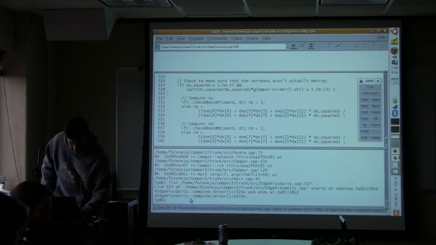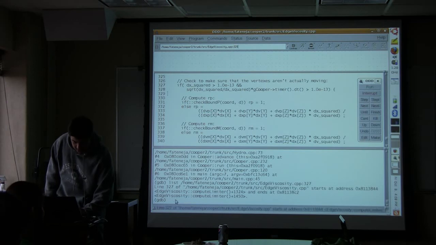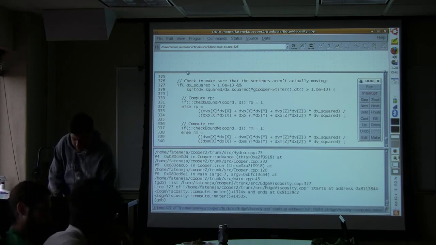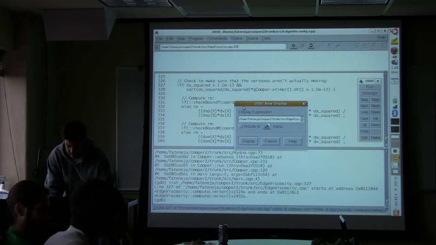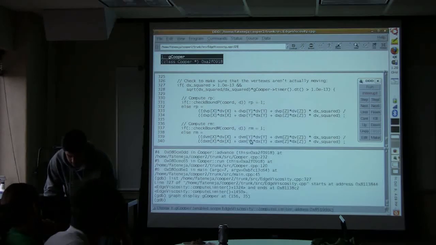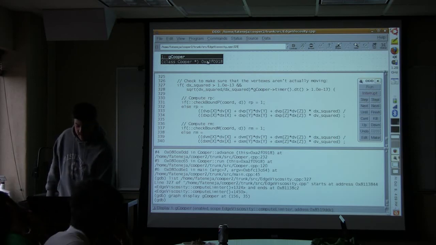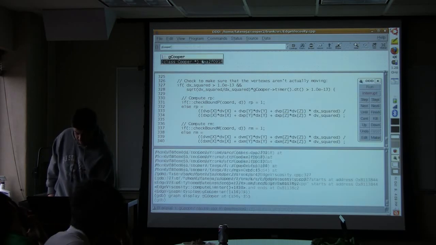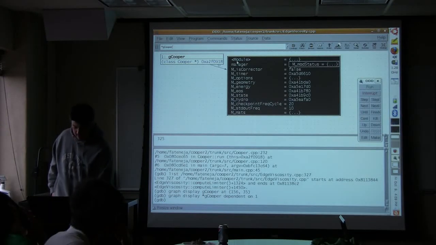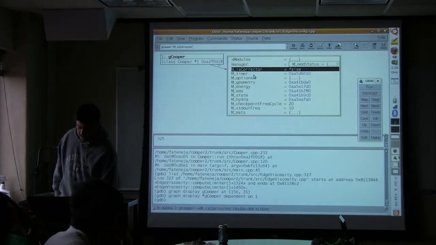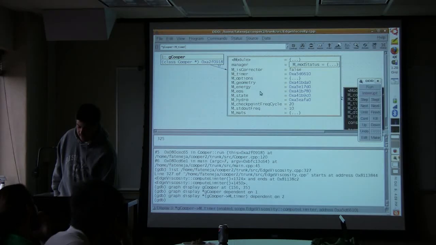So one thing you can do is, I didn't really show you the power of this thing. There's a special command you can type here, or you can just right-click and click New Display, and you can type in the name of something. So there's a global variable in my code called gcooper. If I display that, it's a pointer, and this is the value of the pointer. So it points to a Cooper object. If I double-click this, it loads that Cooper object here. So now you can see this is the Cooper object. These are all the variables in the Cooper object and what their values currently are.